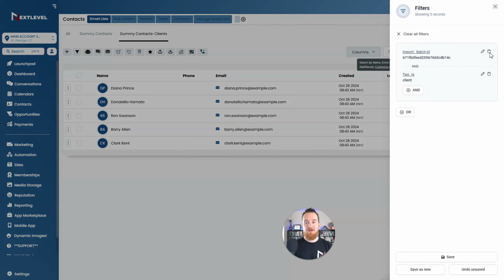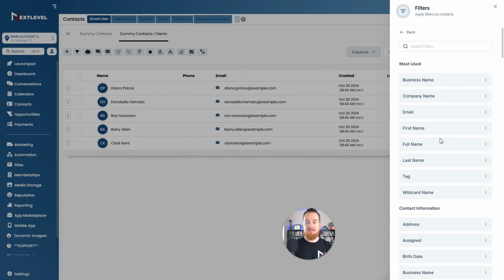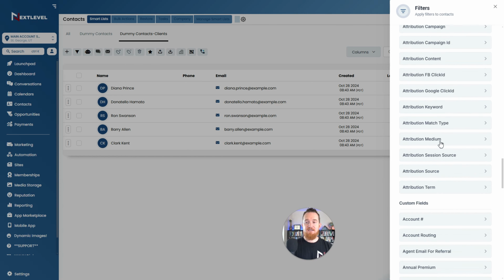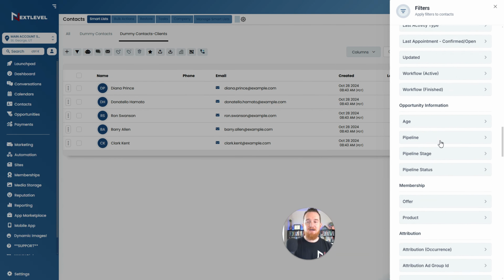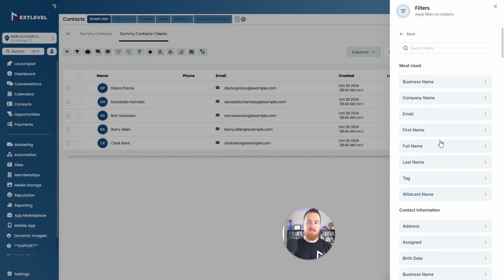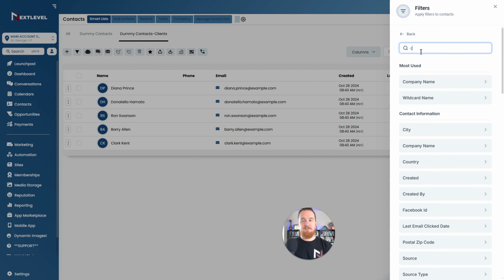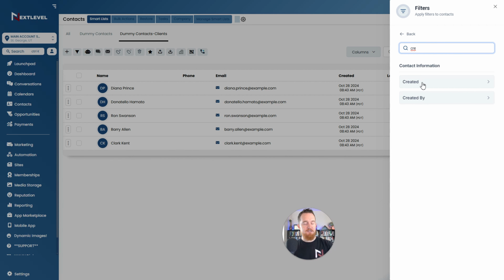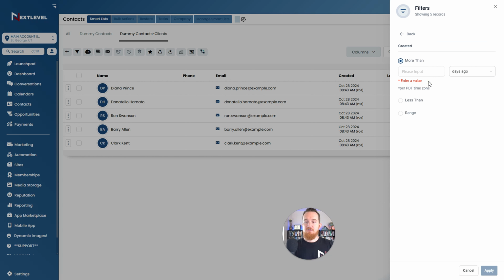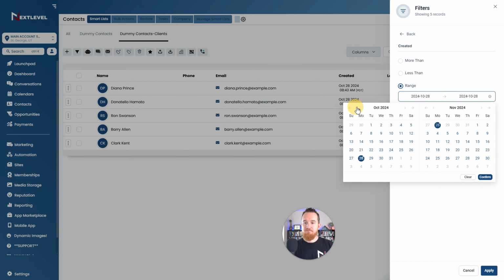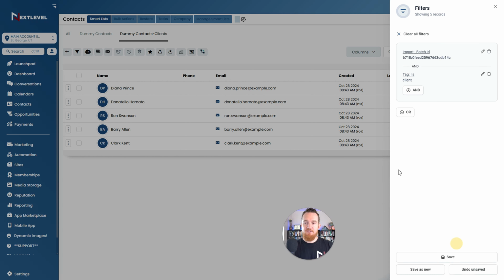Now, what's really cool about these filters is you can really add anything in your account that you can think of, based on any field in your account, any pipeline stage, status, any tag added, even a created on date. So if you want to look at your leads that came in last June, you could come in and put a range and select June, and it would tell you all of your contacts in June, and then you could name your smart list June leads as an easy way, just kind of an example there.